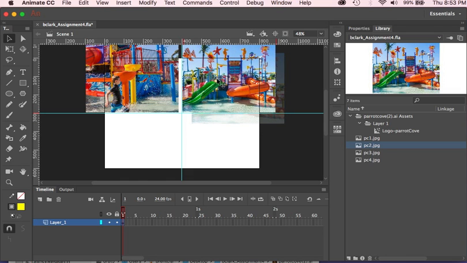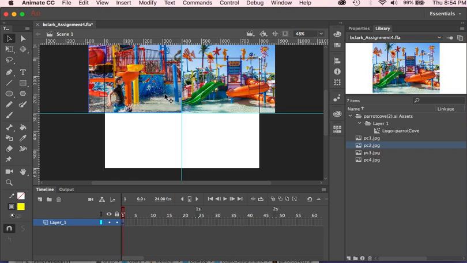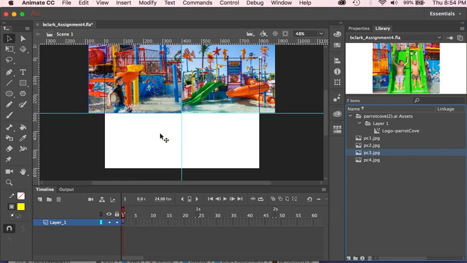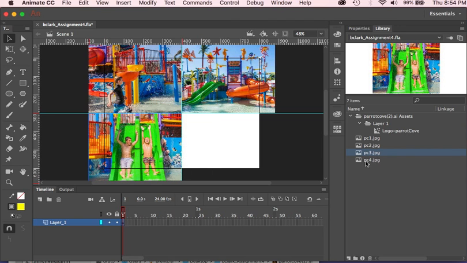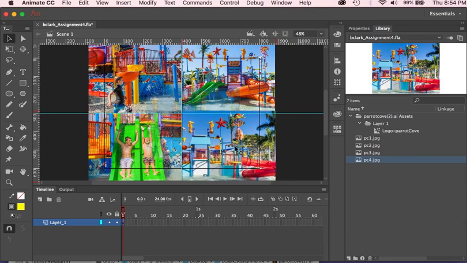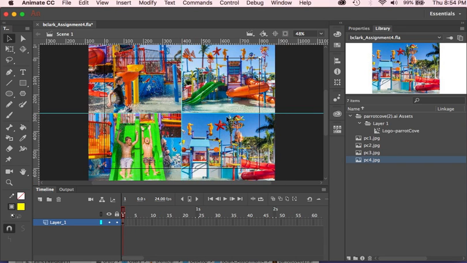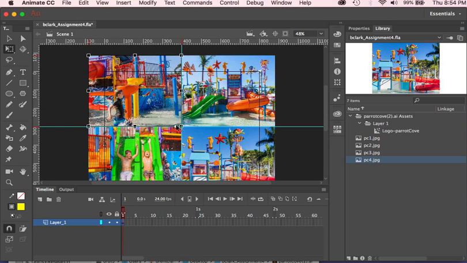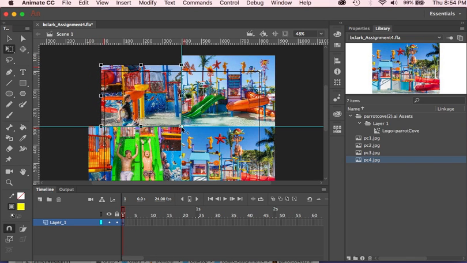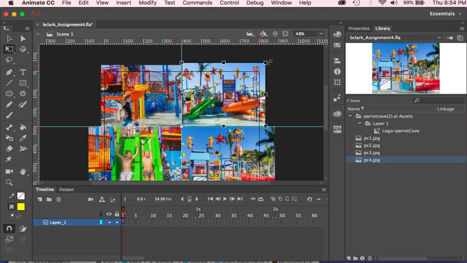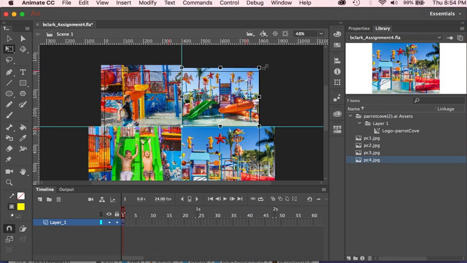Here's my second picture. Just going to nudge it into place. Go to my third picture. Throw it here. My fourth one. I'm going to put it there. And I'm going to use my transform tool to change the sizing. And I'm moving the anchor towards the center there. That way I can drag it from this corner and get it to fit like that.